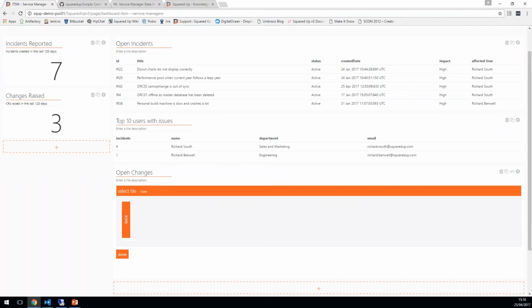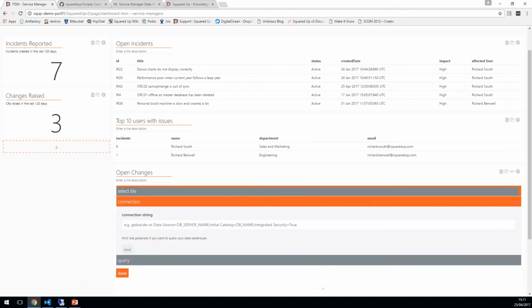When I click SQL for the SQL tile, in the more recent versions of Squared Up we've now created this categories listing here. So now I get asked, do I want to have scalar, which is a single value, or do I want to have a table, which is going to show me tabular data? In this case, I want a table because I want to see all the incident details.